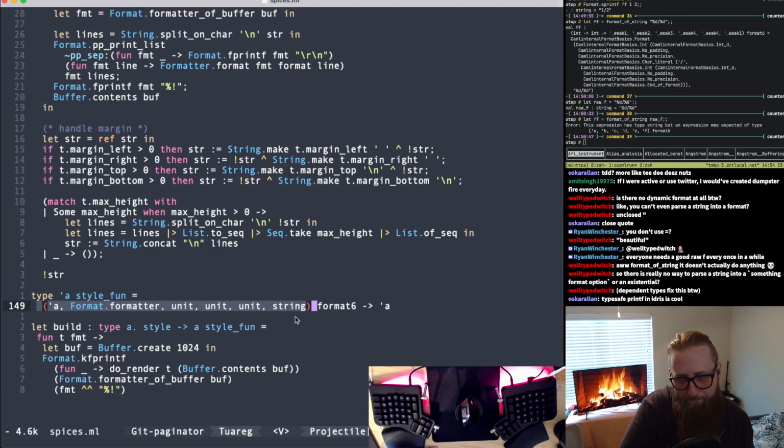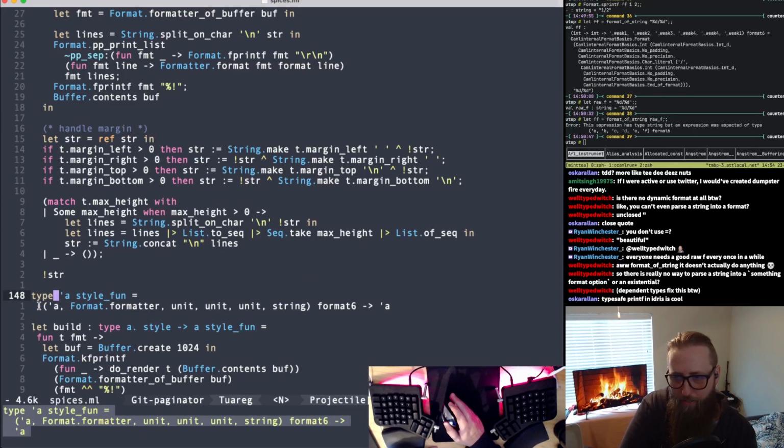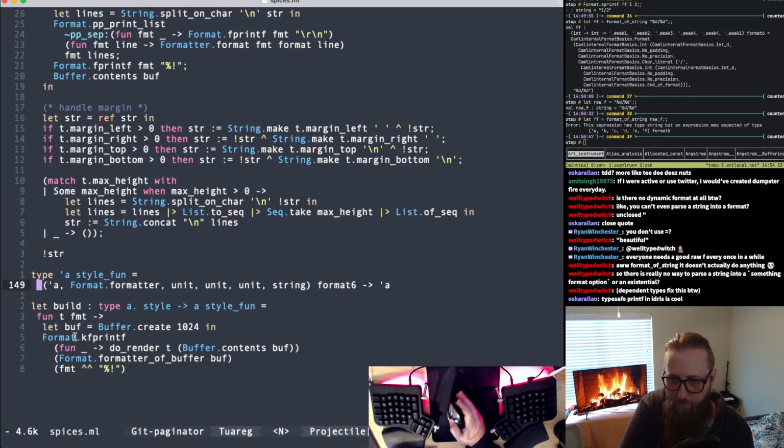I don't know. I'm kind of thinking of just making this PR and seeing what Leo says about it now, instead of actually fixing this in some way like they did. Because here's their style fun, which essentially ends up using the format that you've built up here.